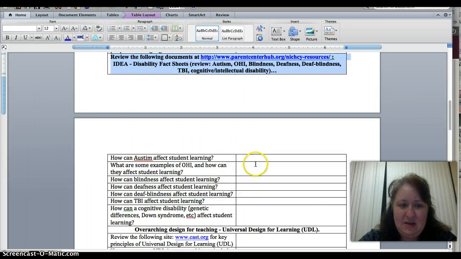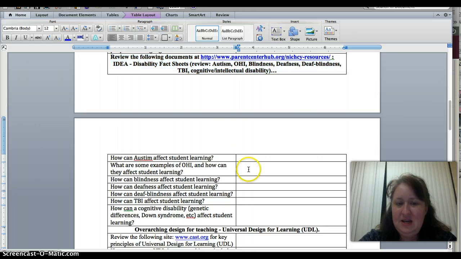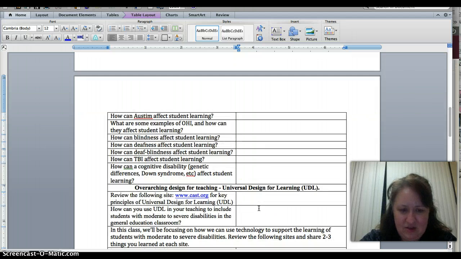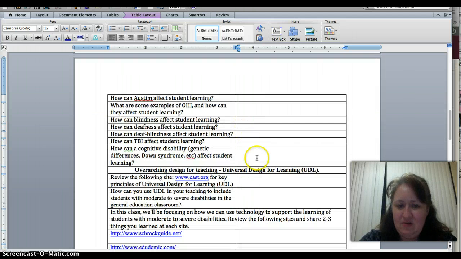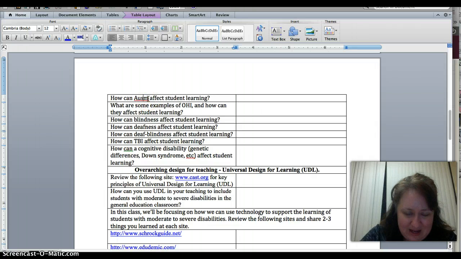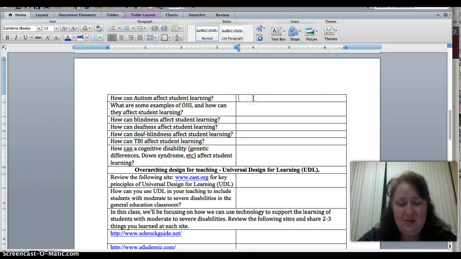And then you're going to sum up for me based on what I saw about autism. This is how it affects student learning. This is how other health impairments affect student learning. This is how blindness affects student learning. So you're just going to go through and write a few key pieces. These do not have to be done in complete sentences. You can write a bullet point. You can fix my spelling errors because I noticed I just spelled autism incorrectly, which is horrible. But you're just going to put a few pieces of information.